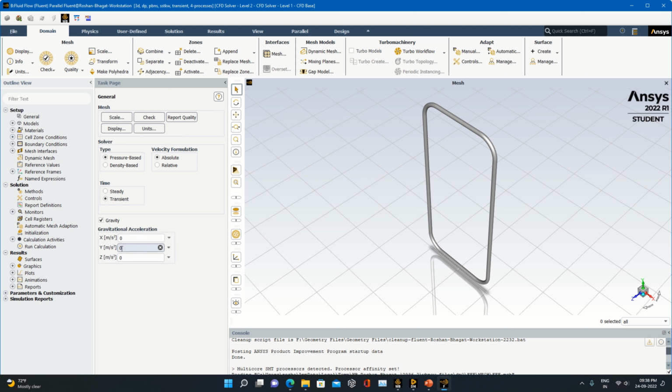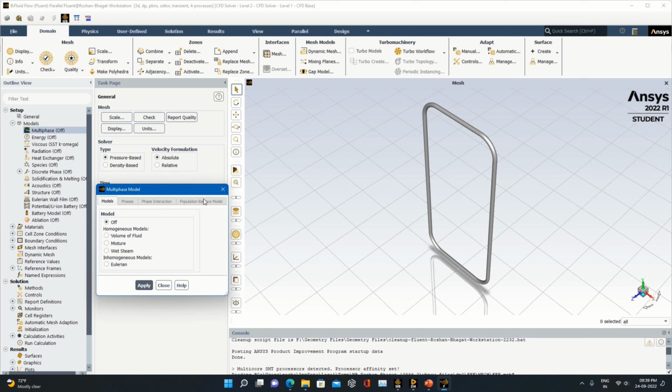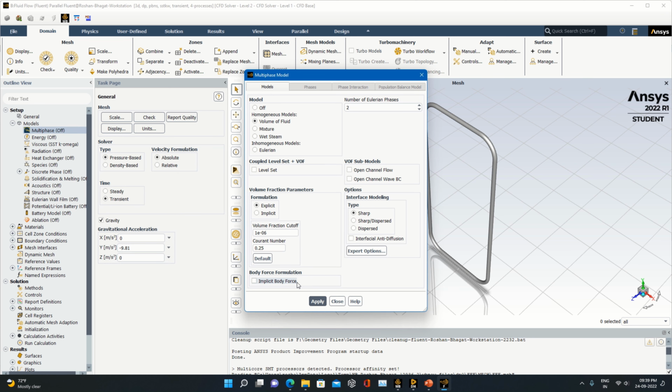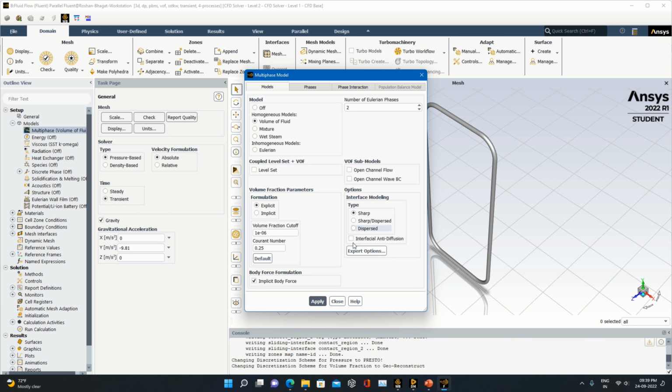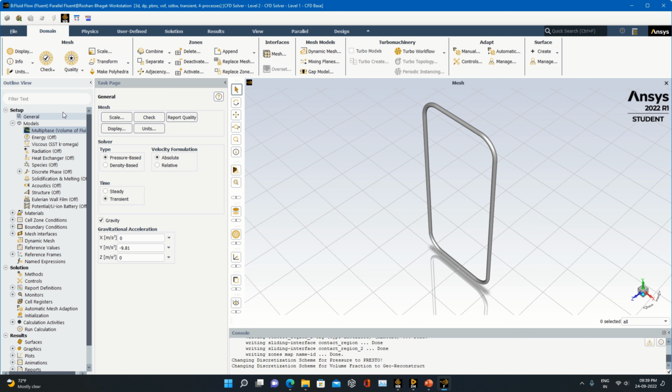So transient, I will specify gravity in the negative direction, minus 9.81 over here. First of all, setting the multi-phase model. In that multi-phase model I will select volume of fluid, I will say implicit body force, number of phases. Right now we are having 2. Later on we are going to make some modification over here when we define the phases, like we have not specified the material as of now, that is, the fluid. So we'll just go on to specify the material first, and then we'll come back to this again.